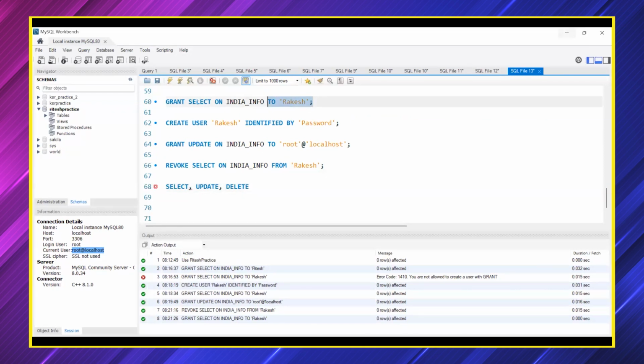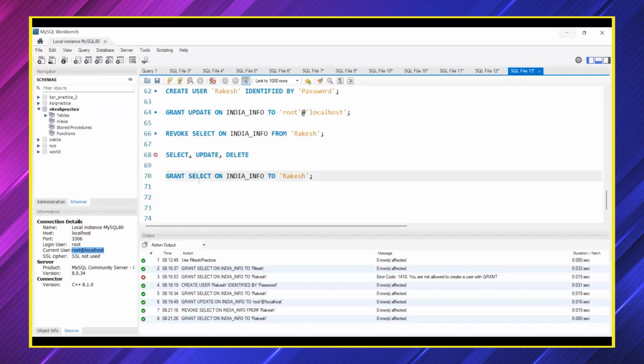Now, rather than writing all 3, how do we write that? Let me take this grant. Rather than using all these 3 separately, you can use grant select. Rather than select, grant all. That's it. If you want to give all 3, use all. Or, if you want to specifically see what access he has, delete. Now, if you run this also, it will work.